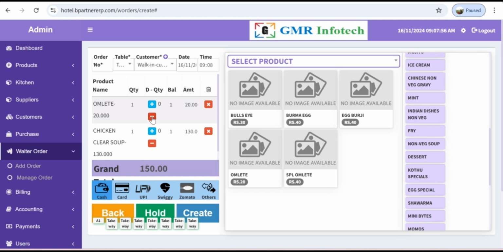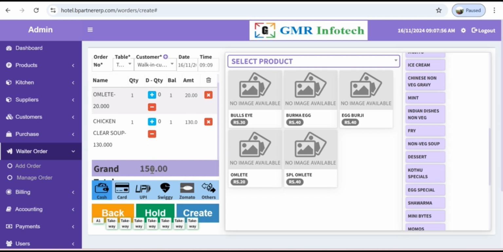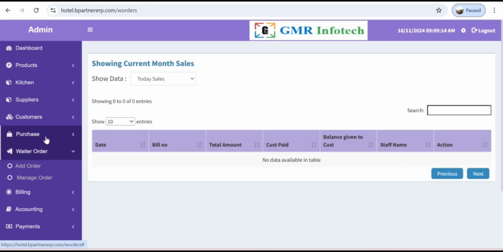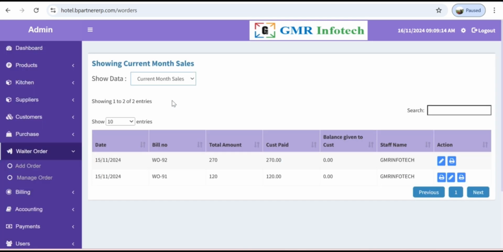Once you add it, you can plus or minus the quantity using the option over there. Plus and minus will be displayed. Once you plus, it will increase, and minus will decrease the product amount. The card or cash or UPI values can be selected from this option, and you can hold this particular bill and create a new bill, or you can create the bill directly from here.